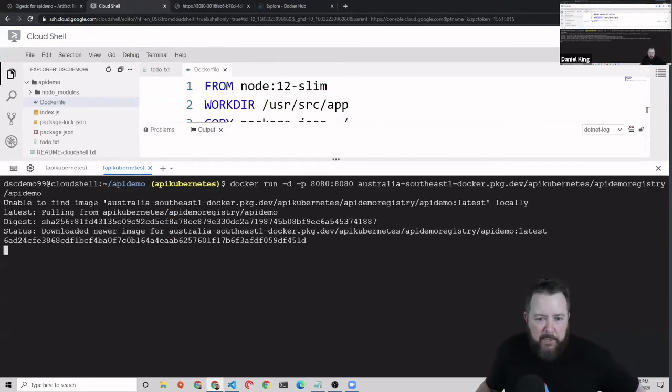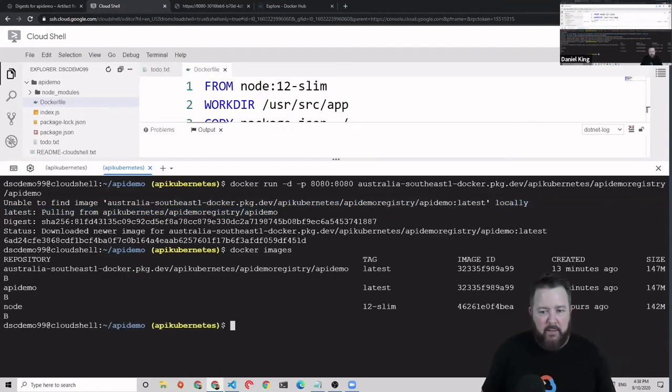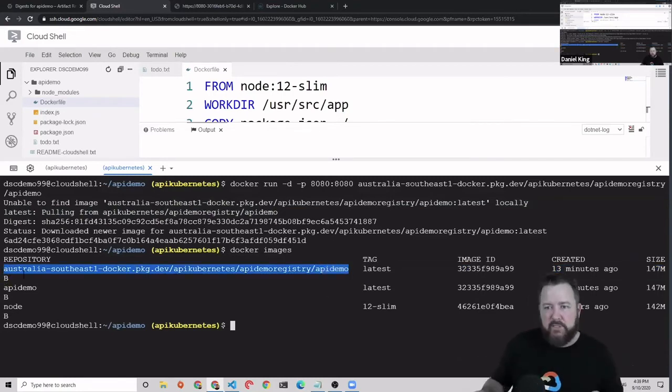Unable to find image locally. Okay, that's a good thing because I didn't have it locally. It then pulled down the image from the private registry. And if I have a look at my machine, it is now here. Right, so we built an image.